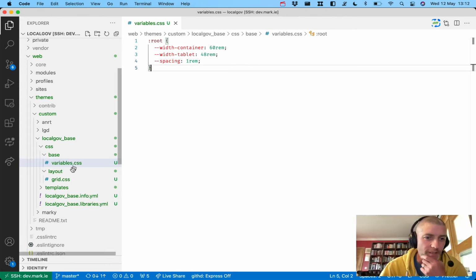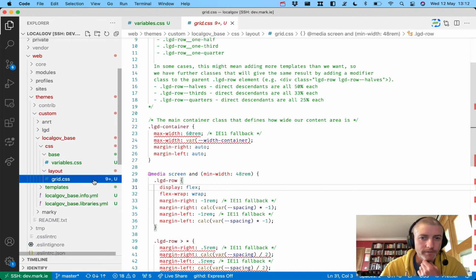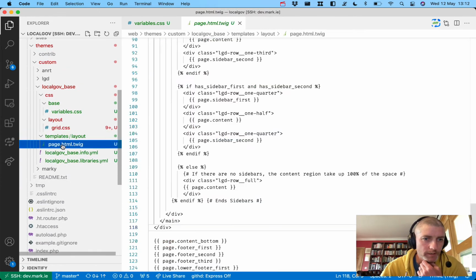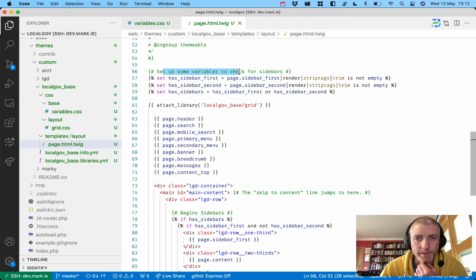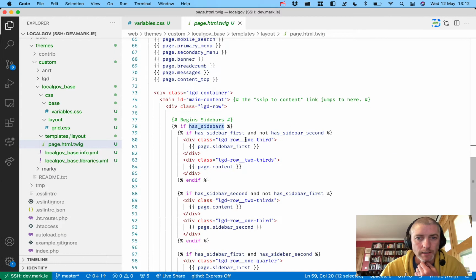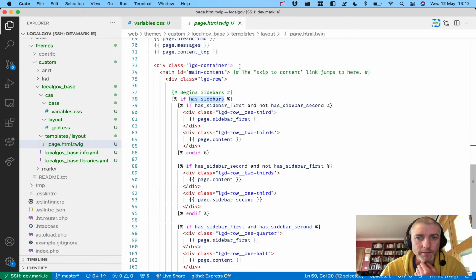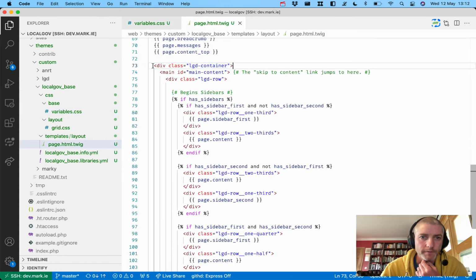So then we've got the grid.css. Let me show you maybe the HTML first. So we've got here page.html.twig. What I've done is create these variables to check for sidebars. If there's something in the sidebar first region, then we say we have a sidebar first, same with sidebar second. And if there's something in either of those regions, we'd say we have sidebars. Then we create a container here. This is what we saw a minute ago was going to be the 60 rems, so 960 pixels. So that's a container div that's going to be center aligned with a max width of 960 pixels.